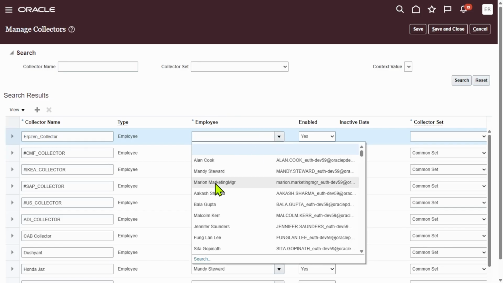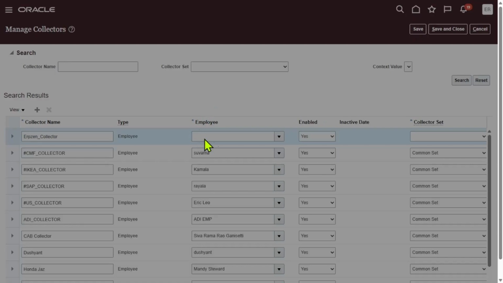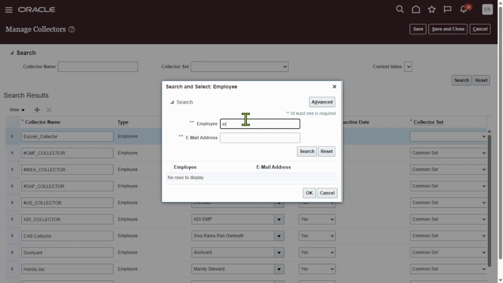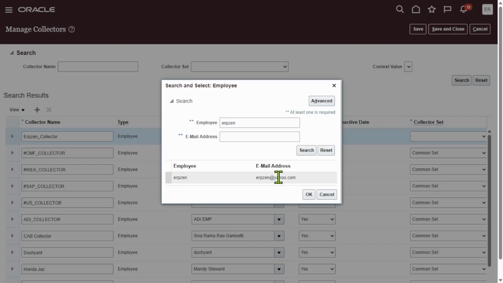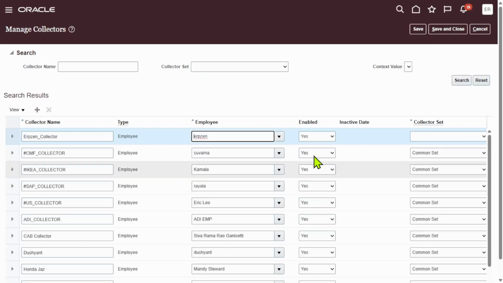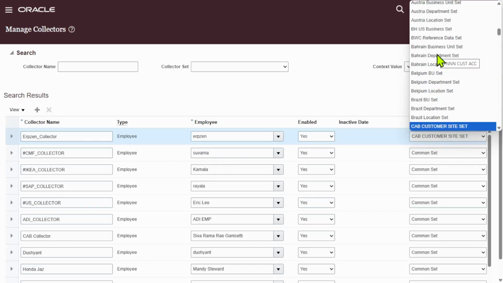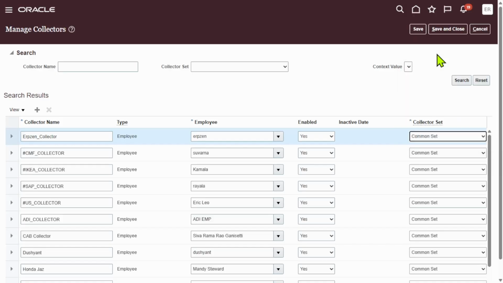and here the employee ERPZEN. Click on search. Since this user is an employee user, that is the reason why we are able to fetch this record when we are creating collector. Otherwise you will not be able to define collector. Now set collector set common. Common set. Now click on save.